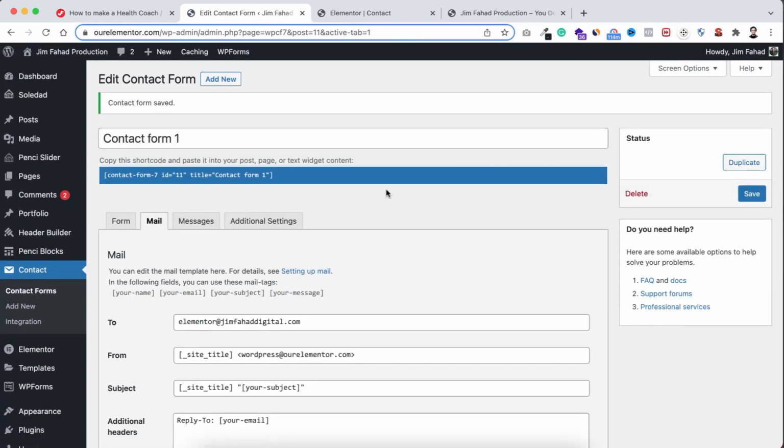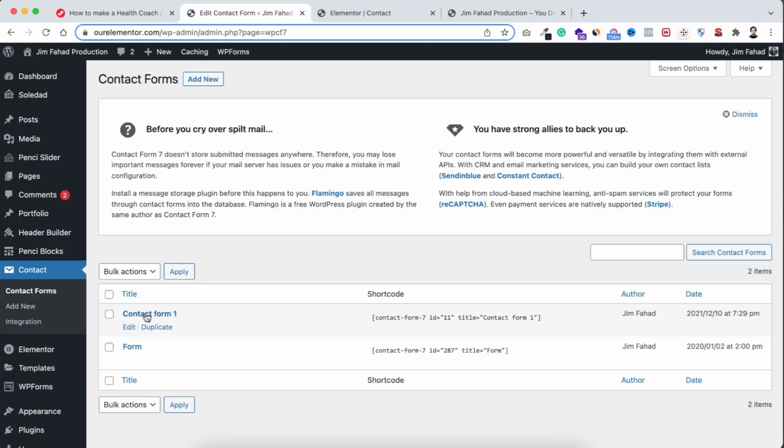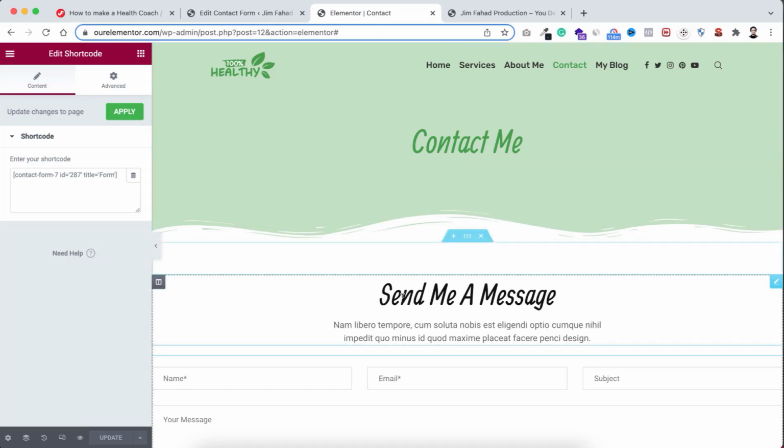So here just remember one thing, our contact form name is contact form 1 and this is the short code of our contact form. Even from left, if we go to contact forms, here we can see this is our contact form 1 and the short code is this. So from here I'm just copying this short code. Let's copy it and now let's go inside Elementor page builder. This is our contact page.